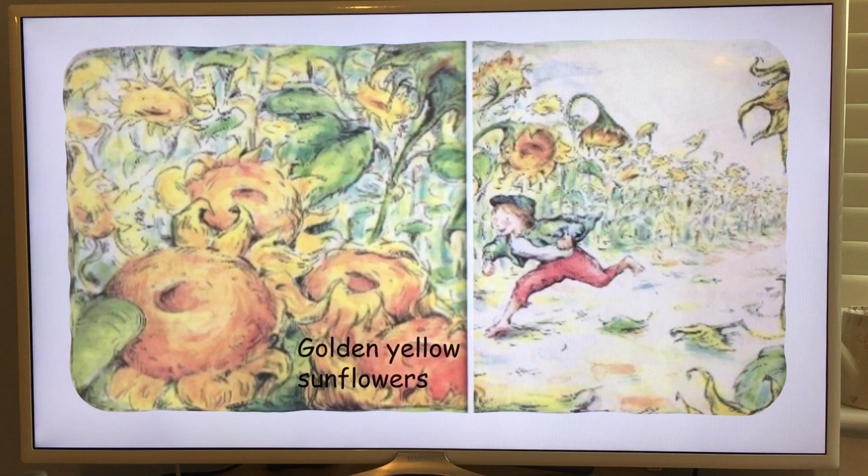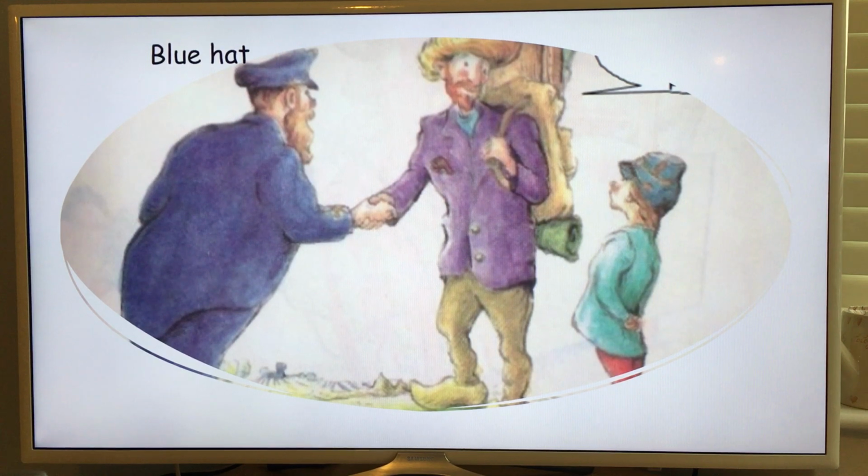So again, have a look at the character. What do you think the character's doing? Where do you think the setting is? What do you think's happening? Now the pictures I'm going to show you are in order. So this is from the very beginning of the story. The next page, I'd like you to include blue hat.